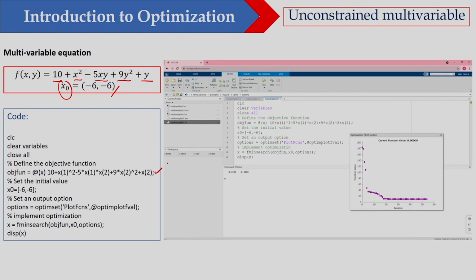Here I have defined the objective function, and then you define what is x naught, and then you define option, and finally you use this particular line to solve this problem, and then you just display the solution. So, you just see this is only a few lines of code.